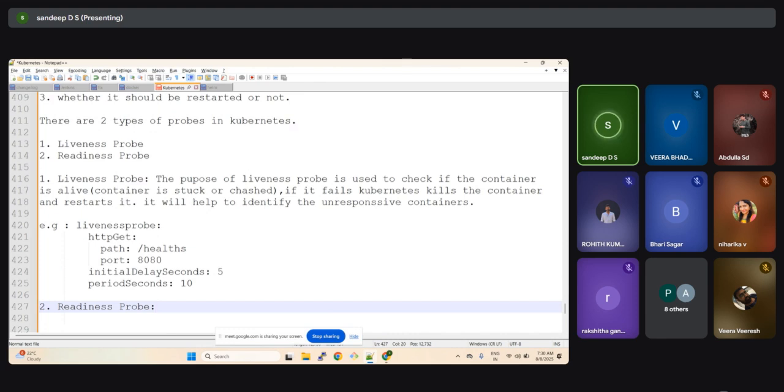If it fails, the pod is removed from the service endpoints. So we also have the service endpoints, so it won't get traffic.